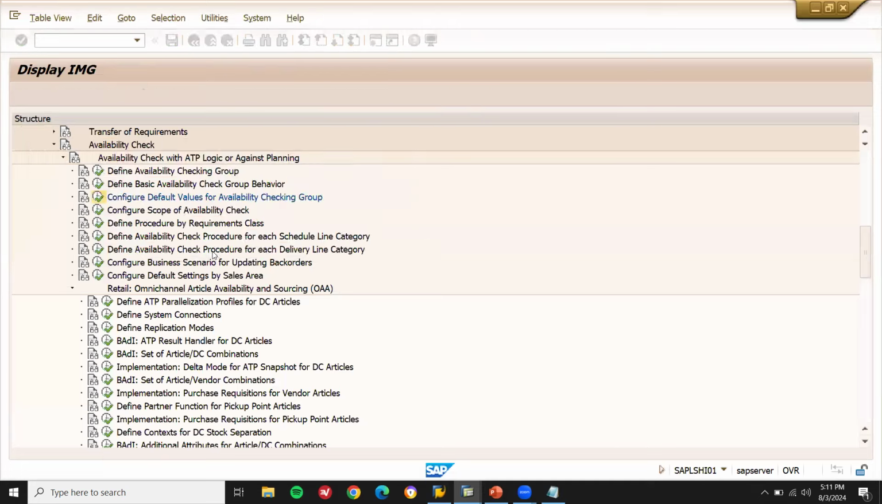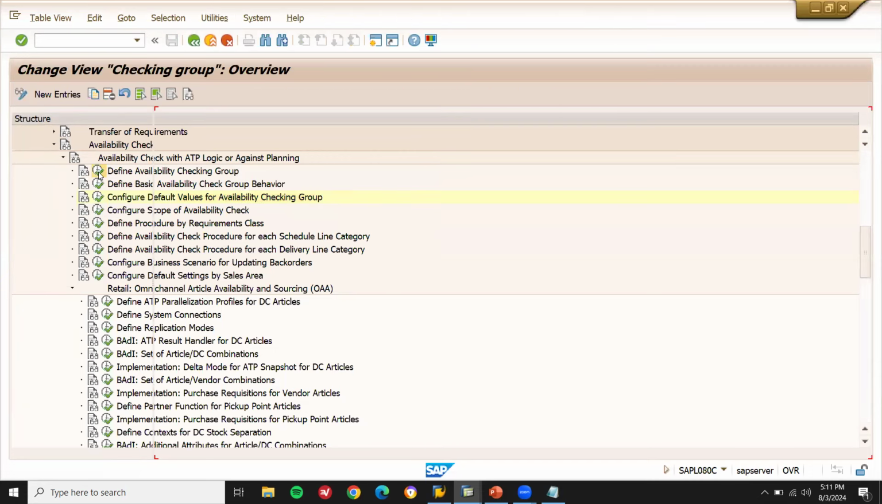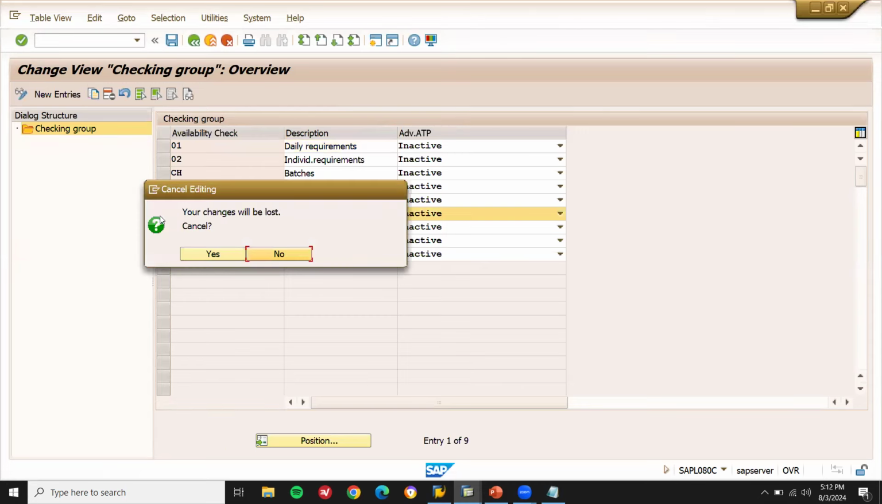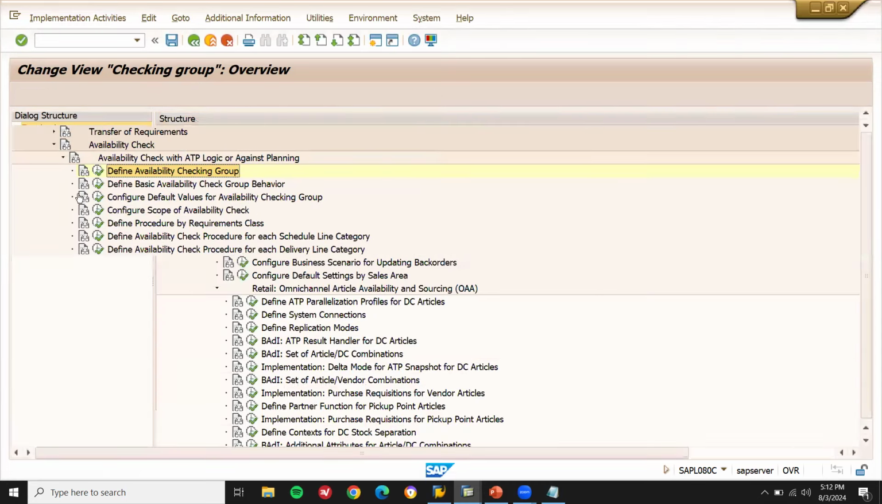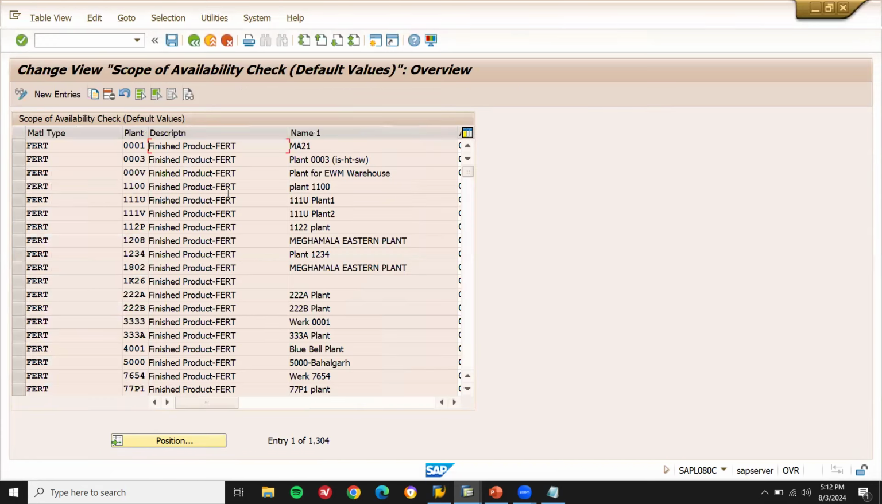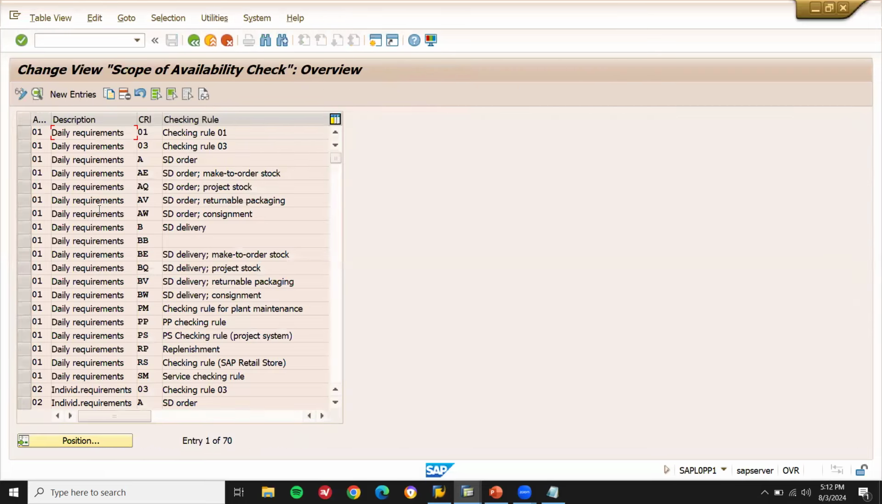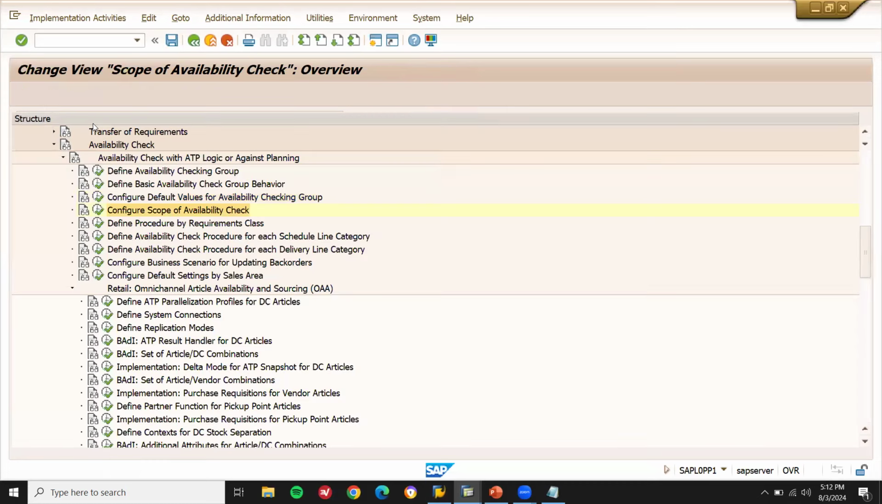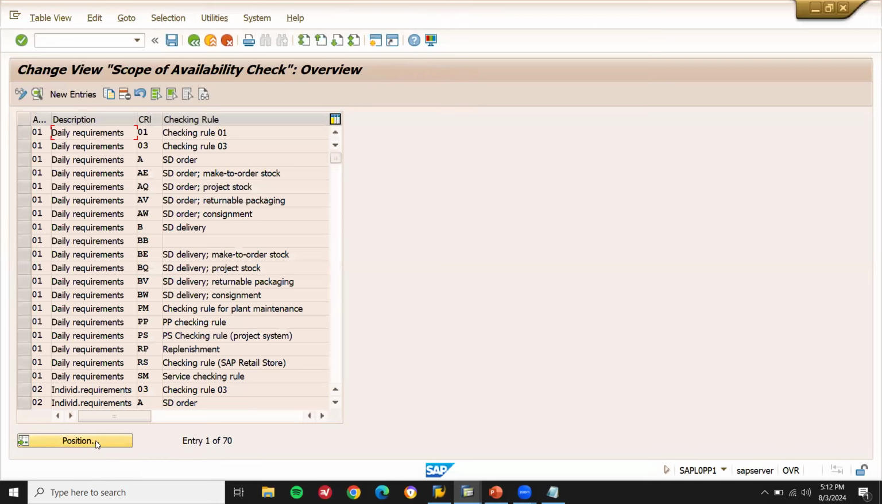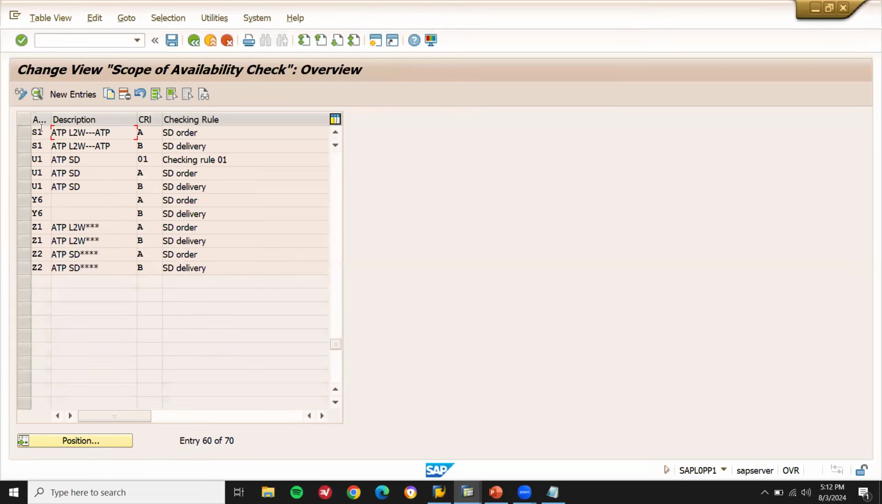Let's see. So I've done three configurations. The first configuration is the availability checking group, where I did a new entry for S1. Next, I configured default values for availability checking group. And then I did the scope of availability check. Three configurations I did: one for the checking group S1, one for the sales order, that is SD order, and another one for sales delivery. Okay, now come back.